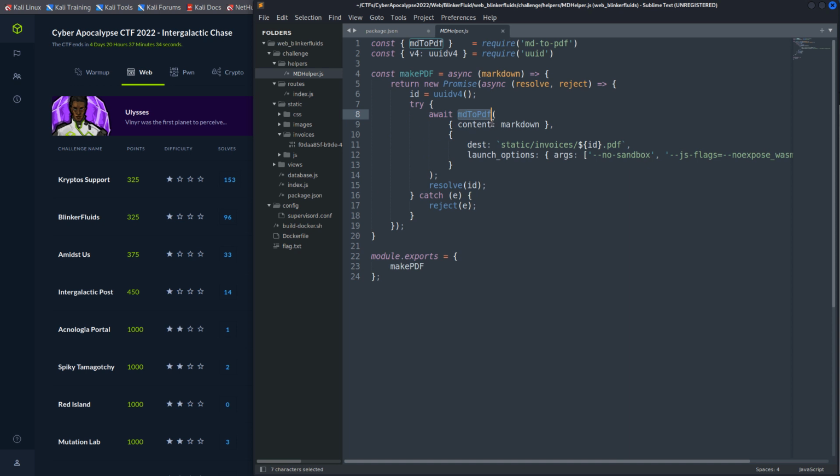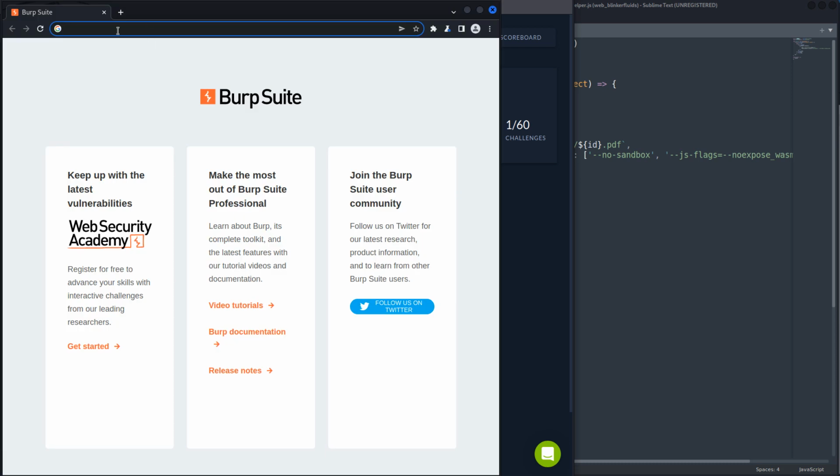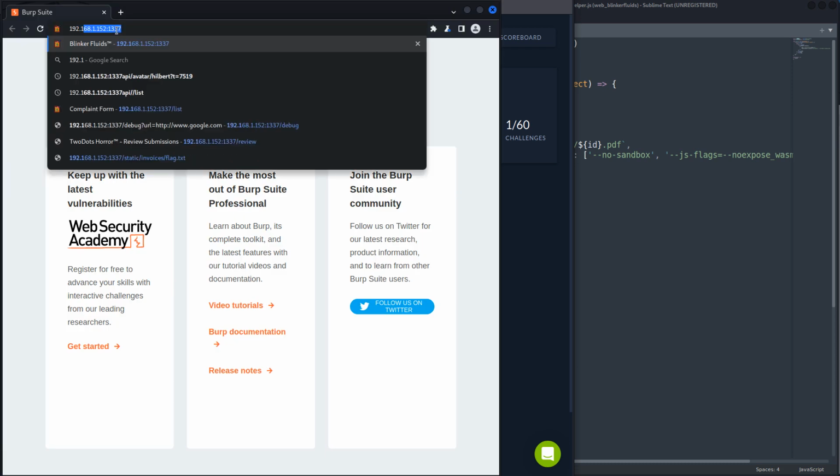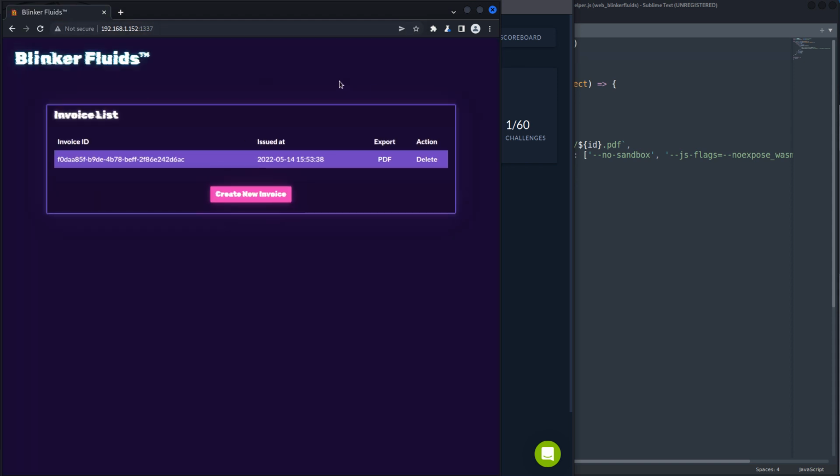But we already have an idea of what the site does, right? It looks like a pretty basic site. We can create PDF files and then go and look at them. So if we actually go and look at the site in Burp: right now the CTF just started and they're having problems getting the Dockers up, so I just got a local instance running, and it's going to be the same. Well, I assume, I haven't actually gotten the flag yet.